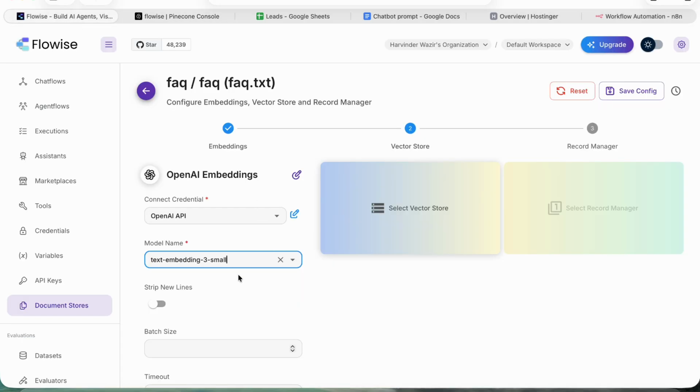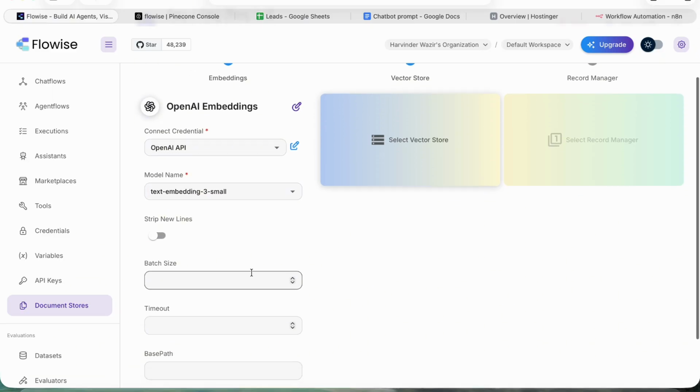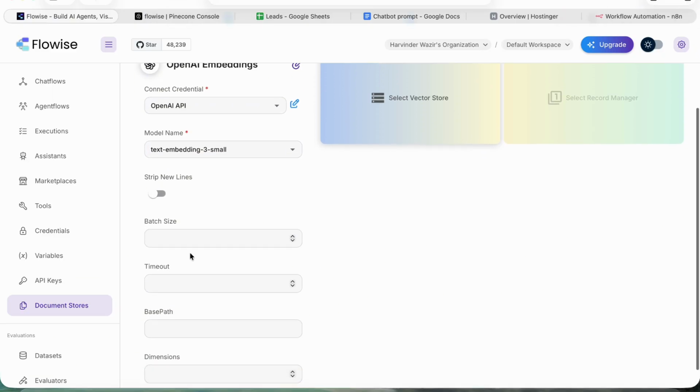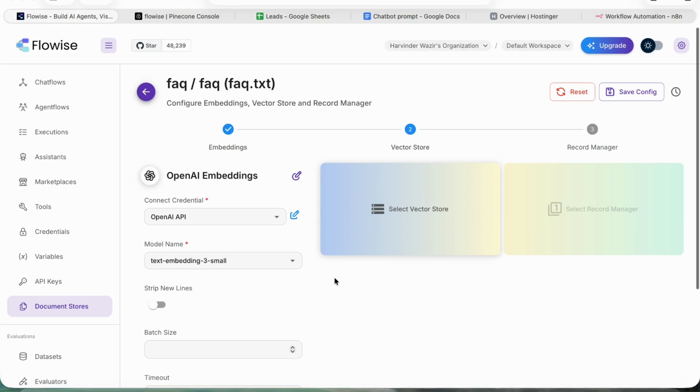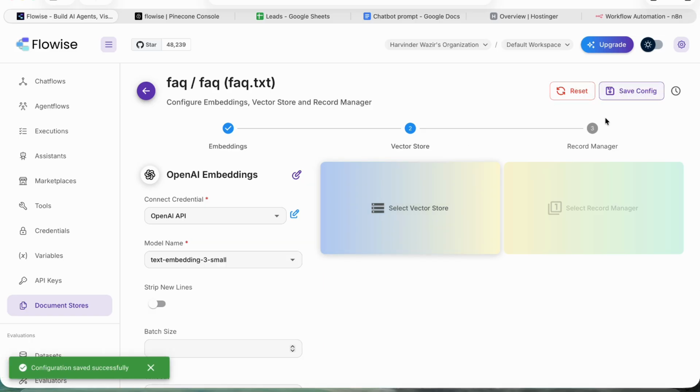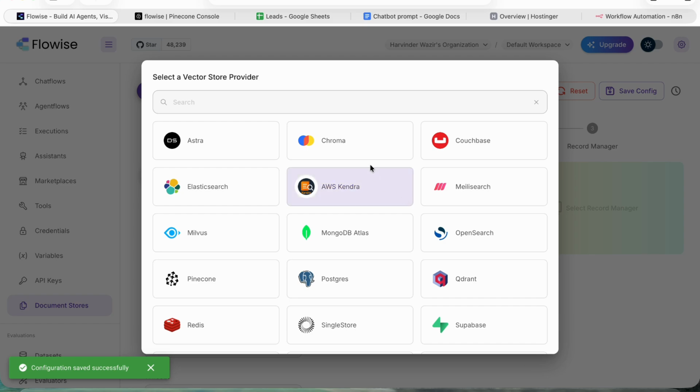So this is where you got to change it to the one that we selected. No need to change this, no need to change this, no need to change this. Save config, and then we got to click on select vector store.